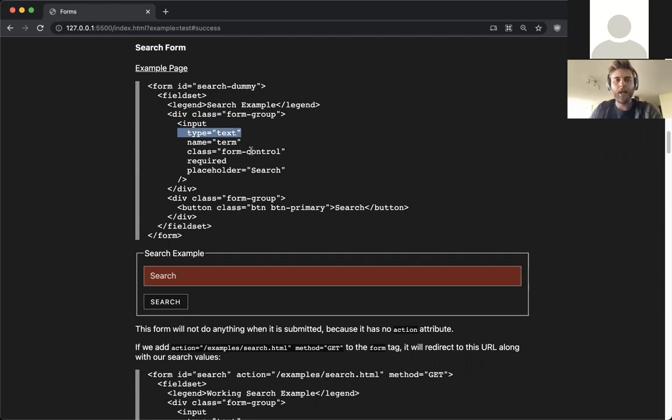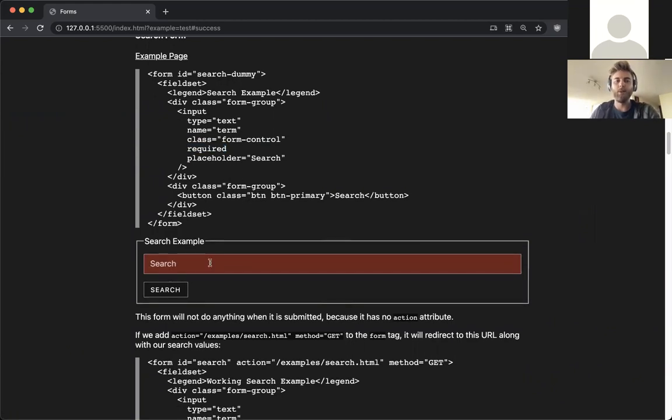So again, we have type text. We have name term, because we are going to be entering a search term here. We have the same class for styling, and we have the required attribute. So this required attribute is our first bit of validation, HTML validation. It just says the input has to be more than 0 characters long. And that's the only thing we're asking from this form here.